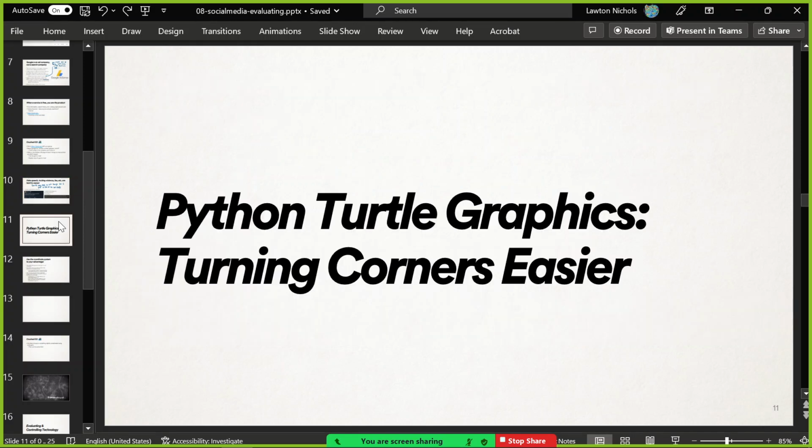I would like to switch gears for a moment to talk about Python, because I want to make sure that everybody can do that new assignment, and I have a trick for you, that thing that I showed you last time, right? I'll show you how to turn corners more easily. It's going to be the dot goto that I showed you at the end.